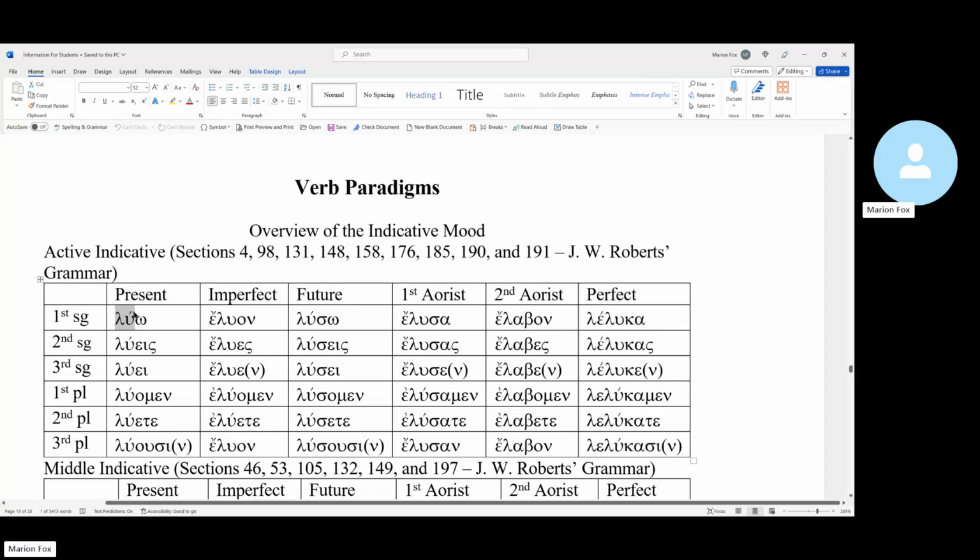And then over here, we have the lu again, the same stem. The imperfect and present have the same stem. So right here we have lu. And then all we do is add to that stem o, eis, ei, omen, ete, and ousi. Those endings. So we have the basic stem lu, luo, lueis, luei, luomen, luete, luousi. And that's how that works. The imperfect has the same stem as the present.